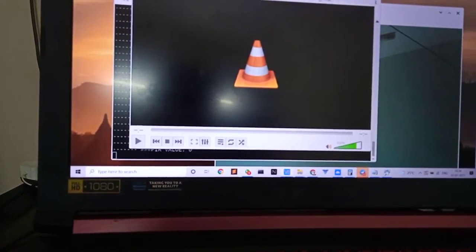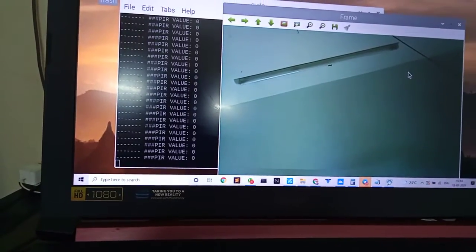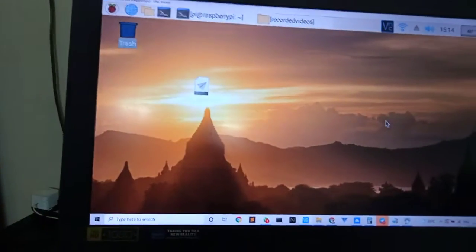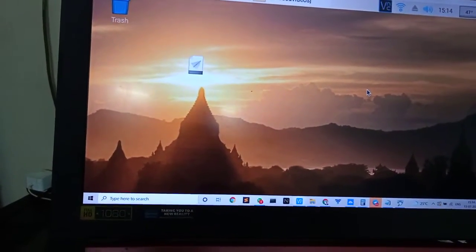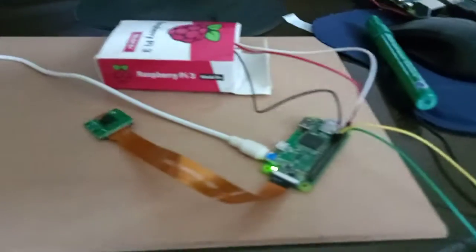Then I'm closing it. In order to close your application, click on this camera frame window and press Q on your laptop, and the application will be terminated. This is the proper way to turn off the application. So this is the procedure to operate the intruder alert using Raspberry Pi system.